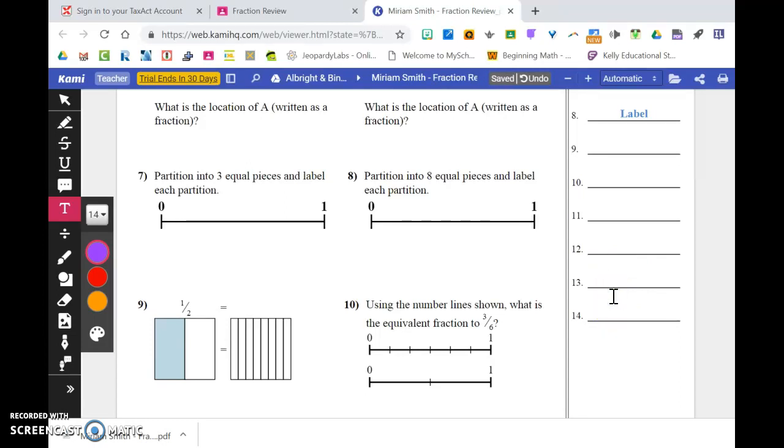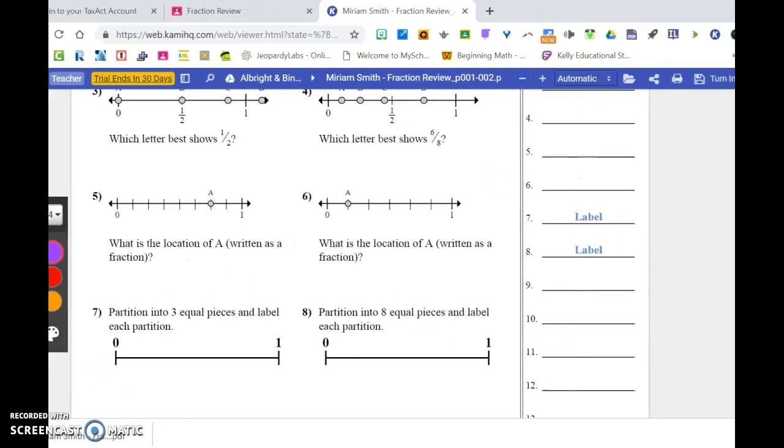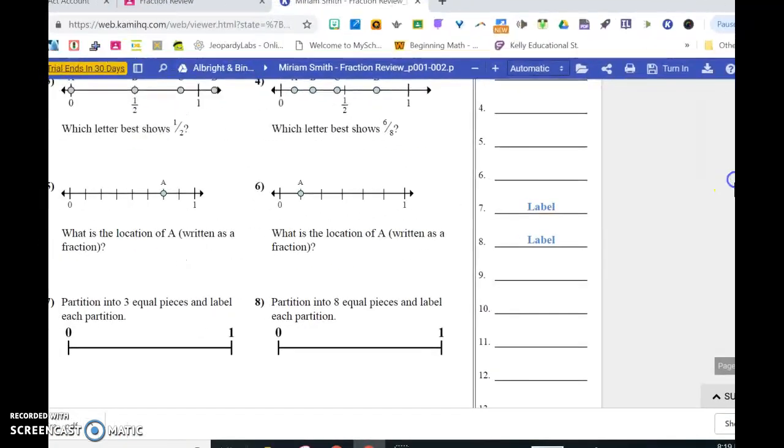It should automatically save all of your notes on the page so that I can see them and grade them. Now, once you have answered all 14 questions and you've checked over it, then you can come up here and click the Save and Turn In. This will complete your assignment.